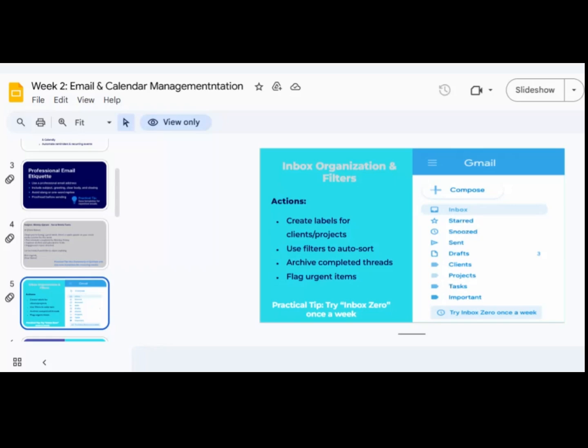So you must know how to manage your labels. Must know how to create labels for clients and for projects. Understand? Then use filters to auto sort. Now, what a filter does is that once you have created the label, you set the filters as the email is coming. Let's say you created a label for client A. Then what the filter will help you do is that once the email is coming, the filter will automatically take that mail with the name that you have put, and move it to client A.